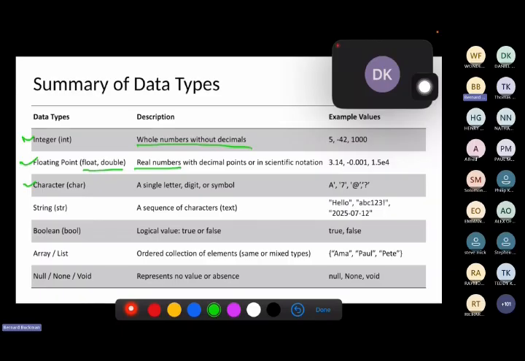Character is when we are using single letters. For example, a question mark is a single character. Or the character B is a single character. Or A, or 7, or @, or any of the characters on your keyboard are examples of single characters, what we call the character data type.